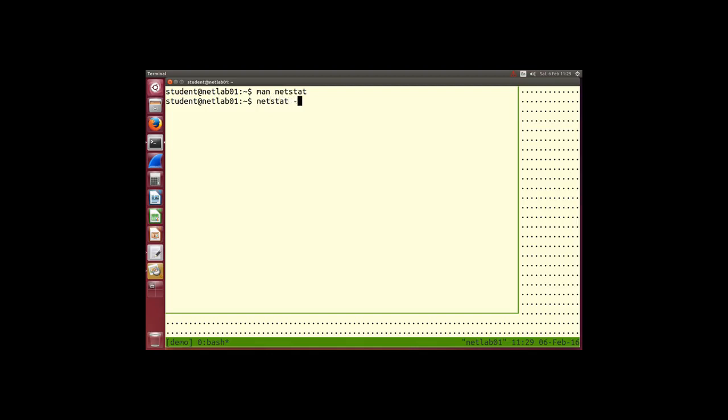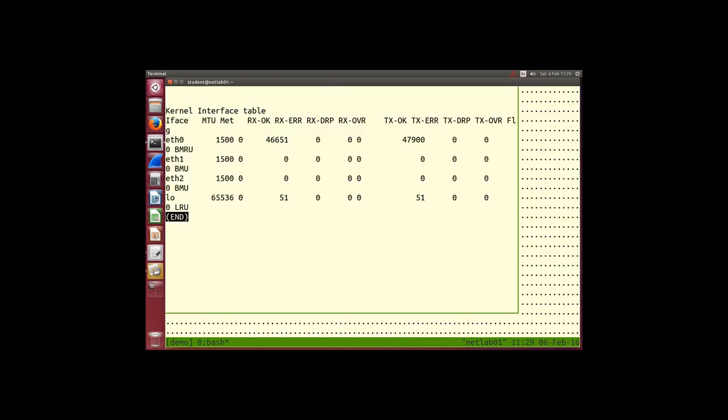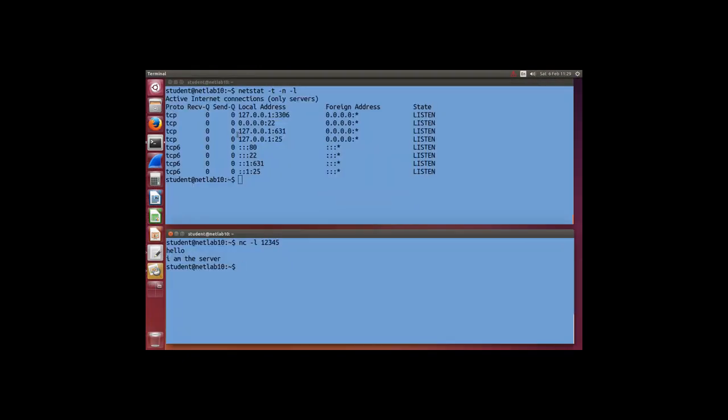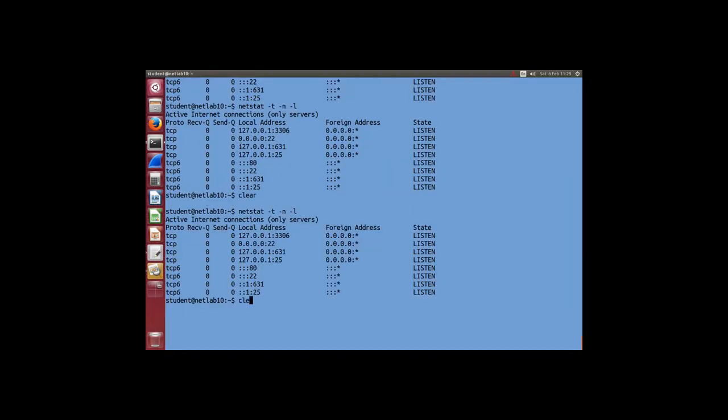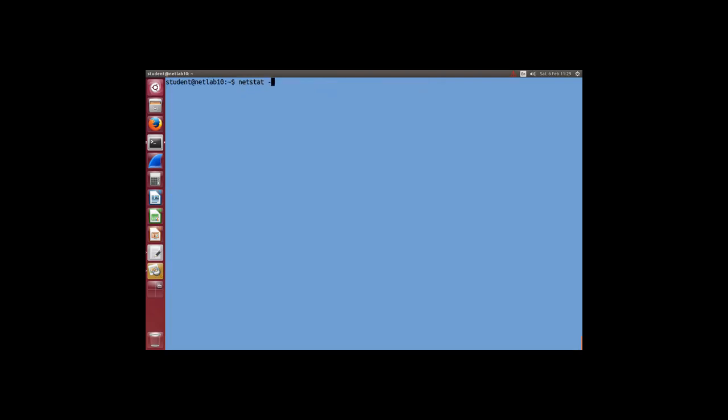Netstat -i, and I'll pipe it into less. Show me something about the interfaces and some statistics. The command netstat -i. Some statistics about my interfaces. Right, so my eth0, 1 and 2 and some of the data of packets received okay, transmitted okay and so on.